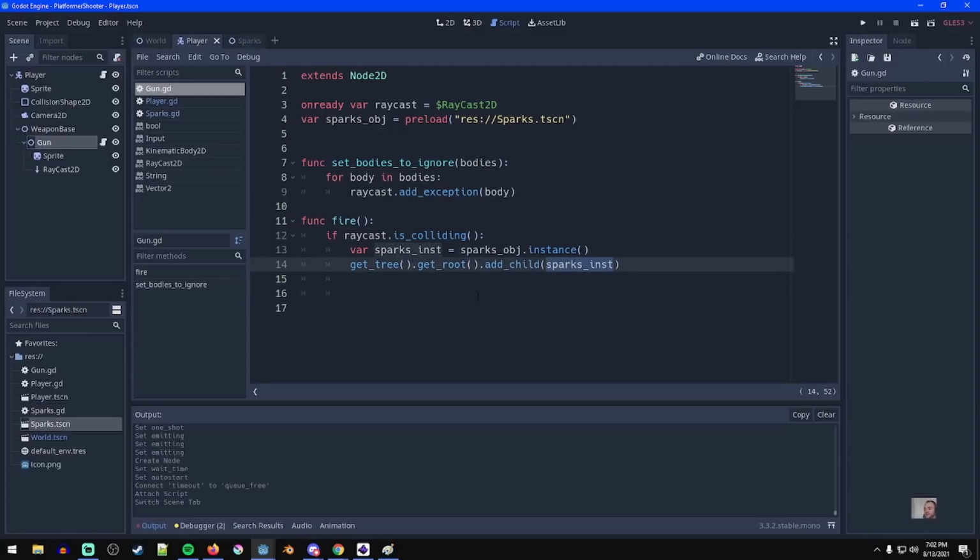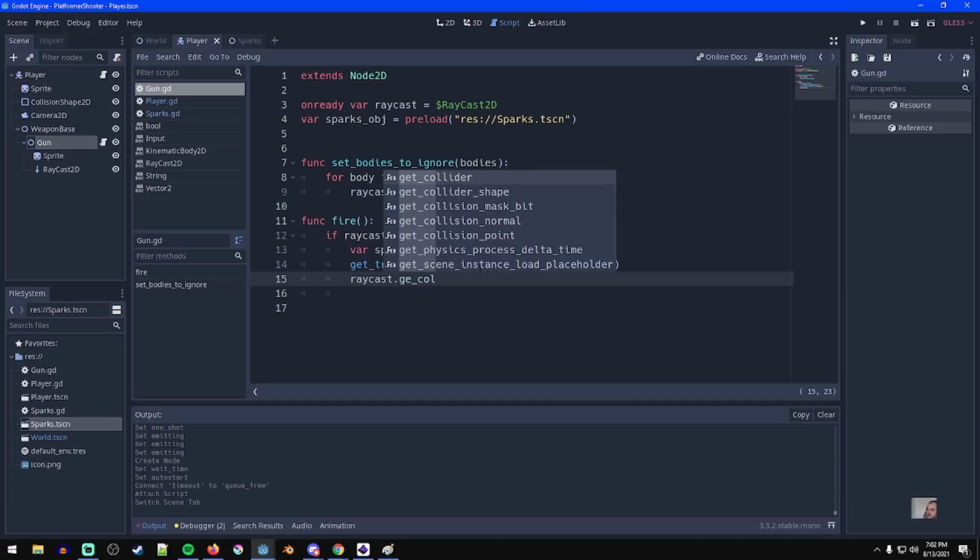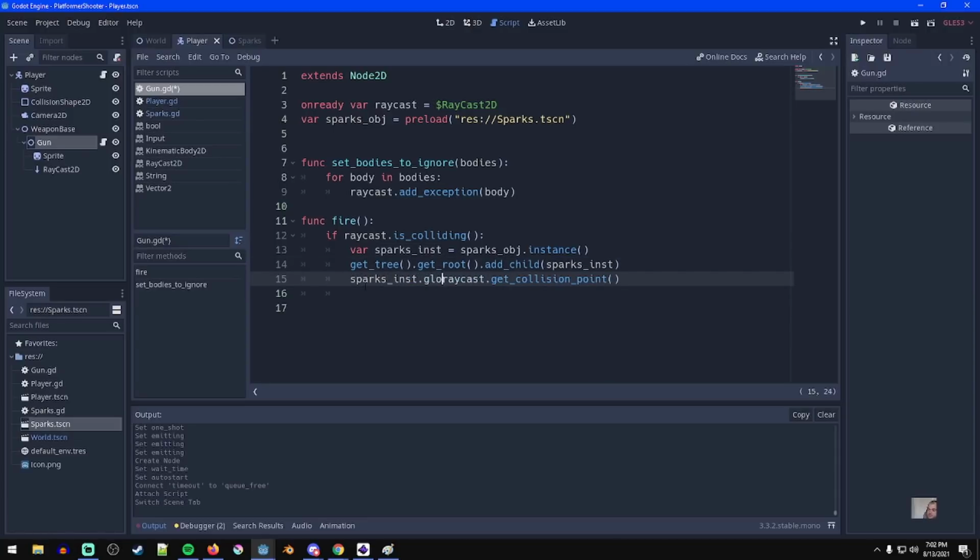So now it's in the game world, but it's not at the right position. So now what we need to do is get raycast.get collision point. So we get the point that our raycast is colliding with, and we're going to set our sparks global position to equal that.